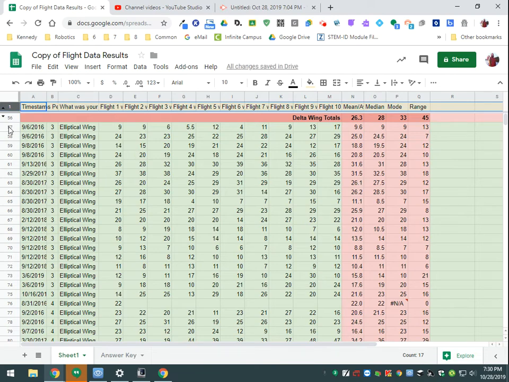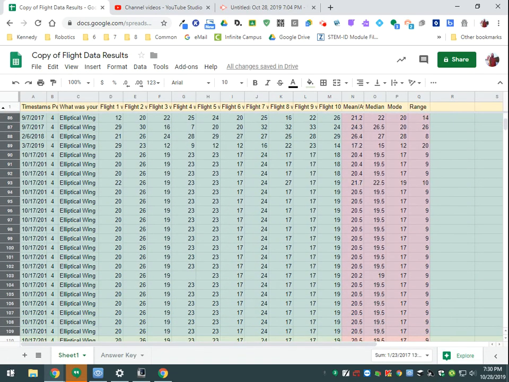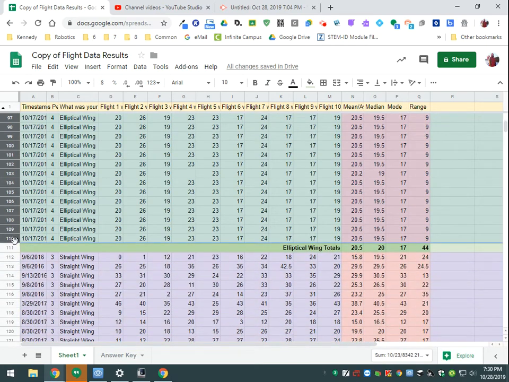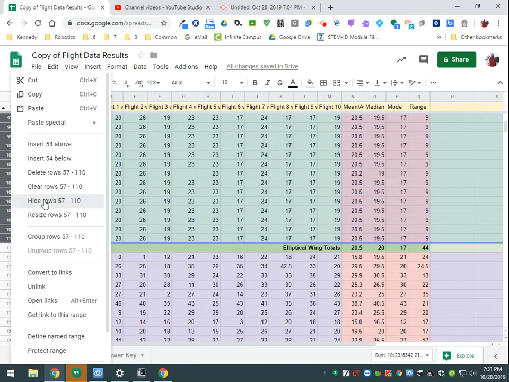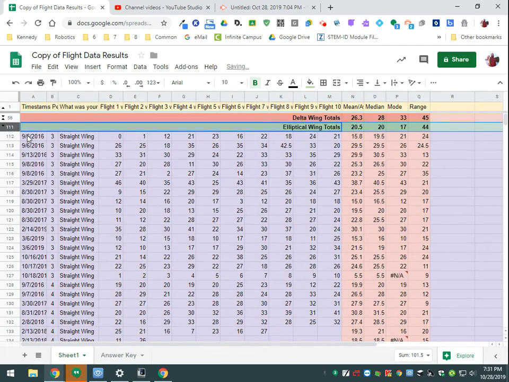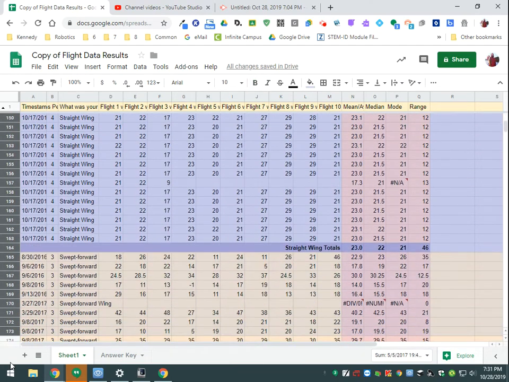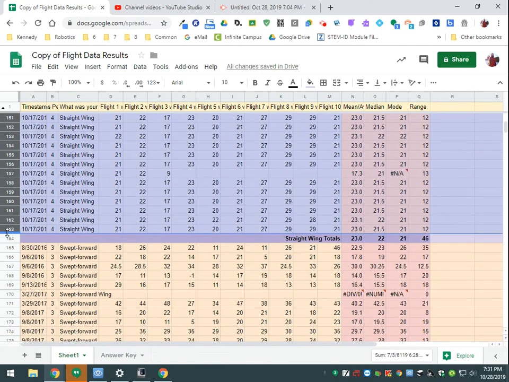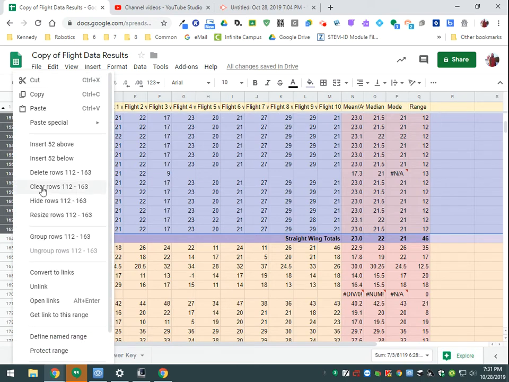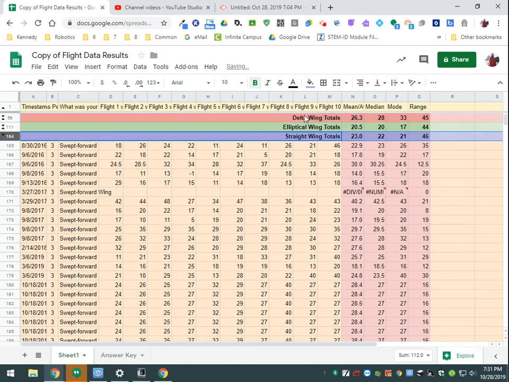Now we're going to hide all of the elliptical data except for the totals. We're going to right click and select hide rows. We'll do the same thing here for straight wing. We select all of it except for the totals, right click and hide rows 112 through 163. So you can see we just have all of that data summarized in 3 nice neat rows here.